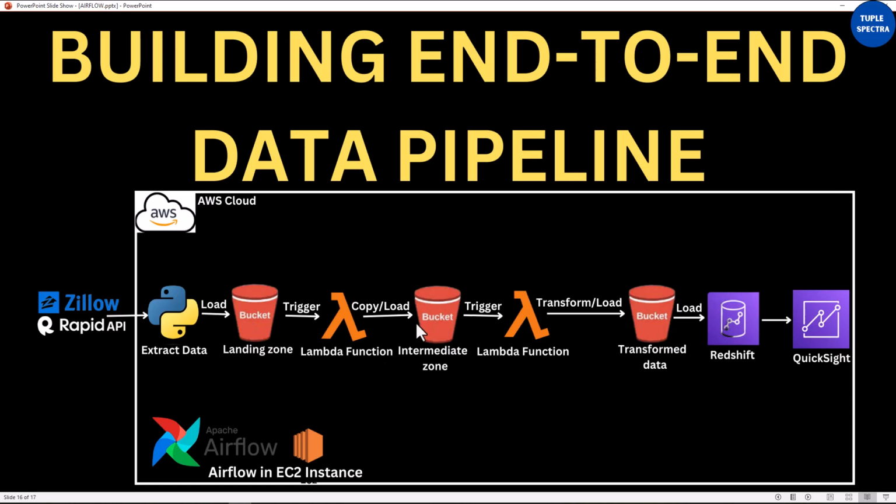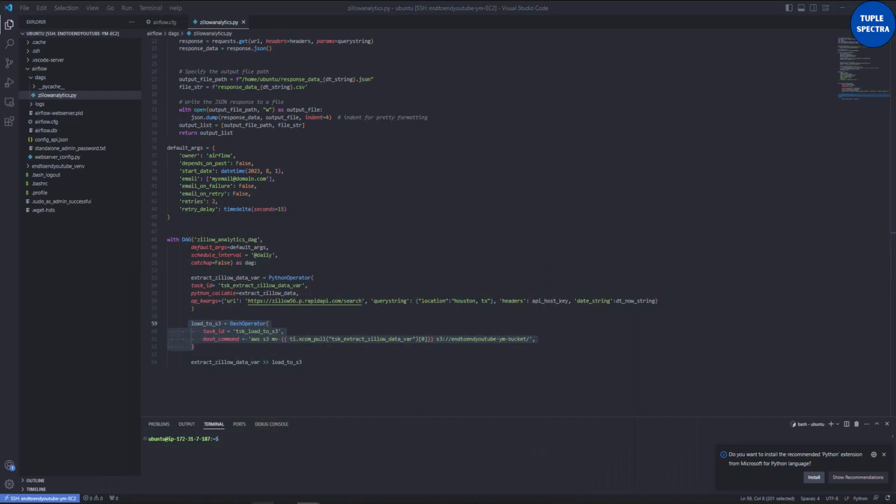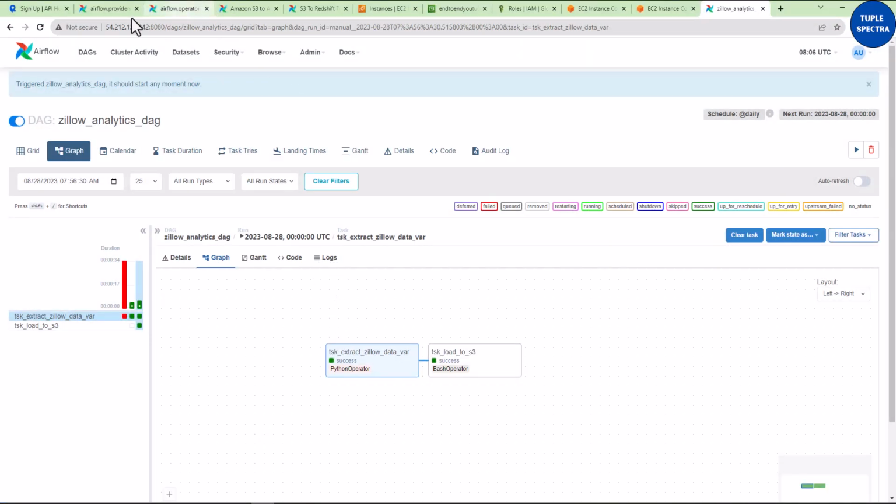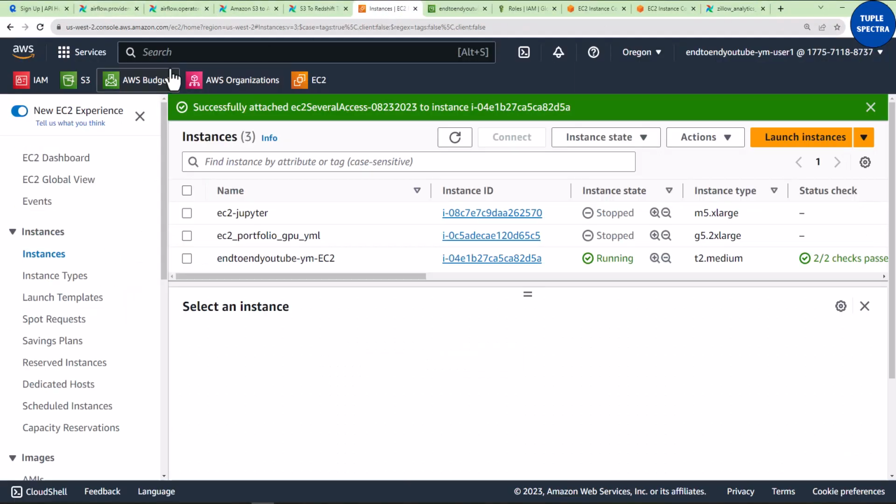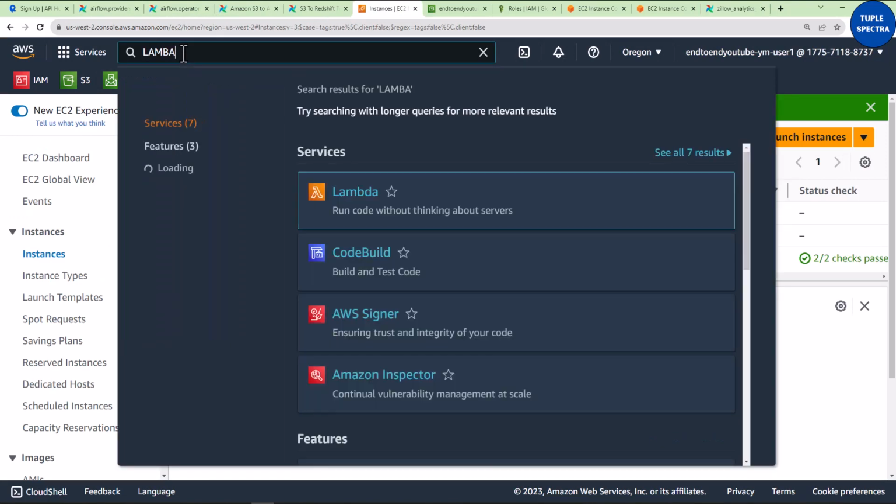Now guys, let us get going and build the next phase of this project. Let us come right here to our AWS, and let us search for lambda.